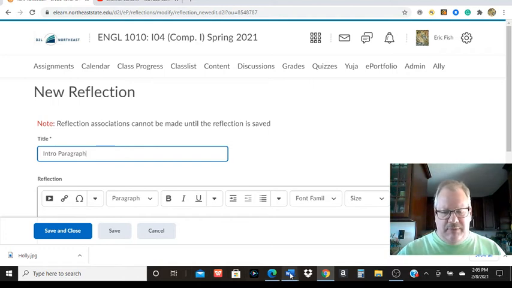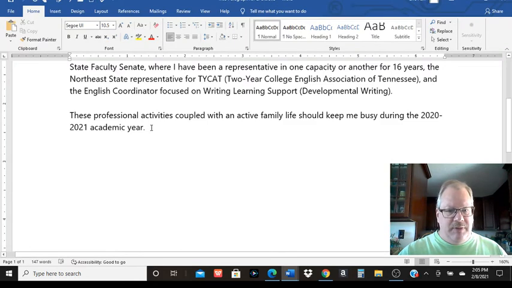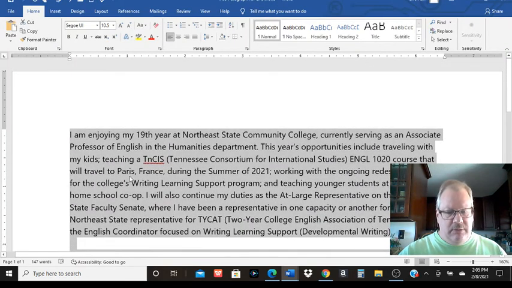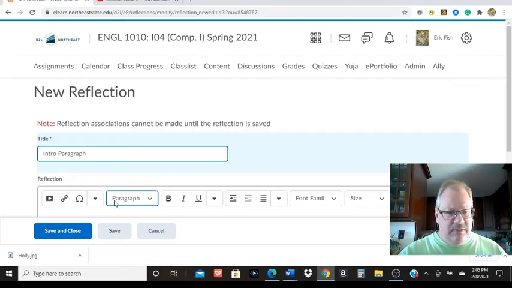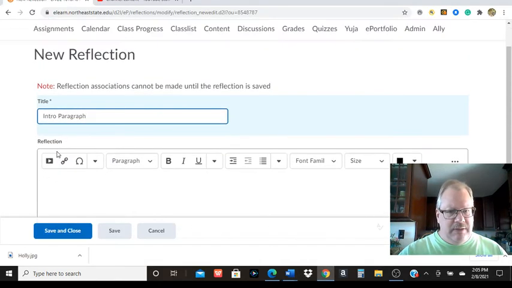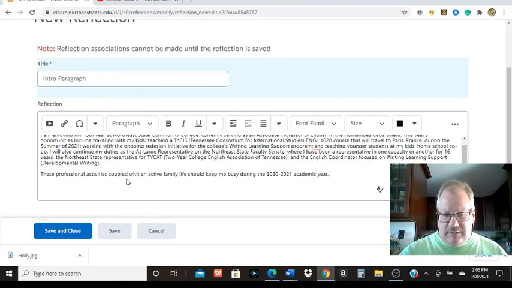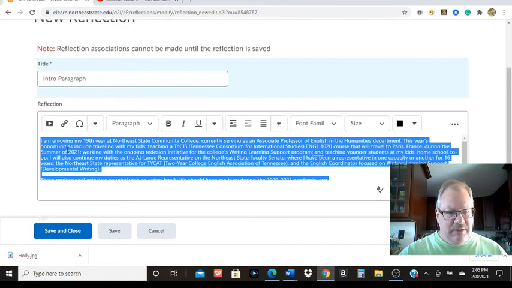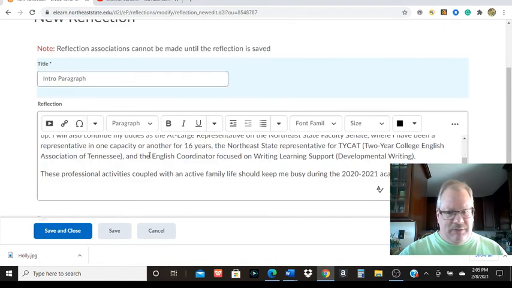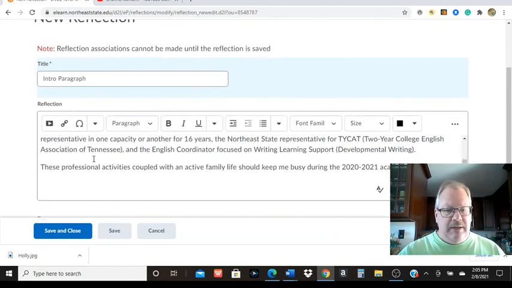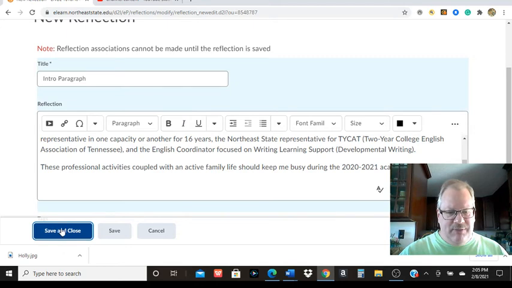So instead of as a document, you want your intro paragraph right on the page. I'm going to copy that into a reflection. Wow, that's a little small. That's what happens if I do plain text. There we go. And again, you can edit and do all kinds of things. You want to make sure you save that reflection, and that'll be something else in your My Items page.